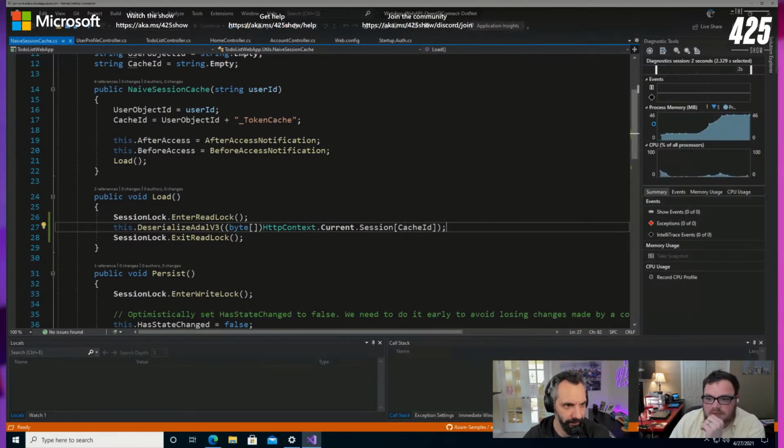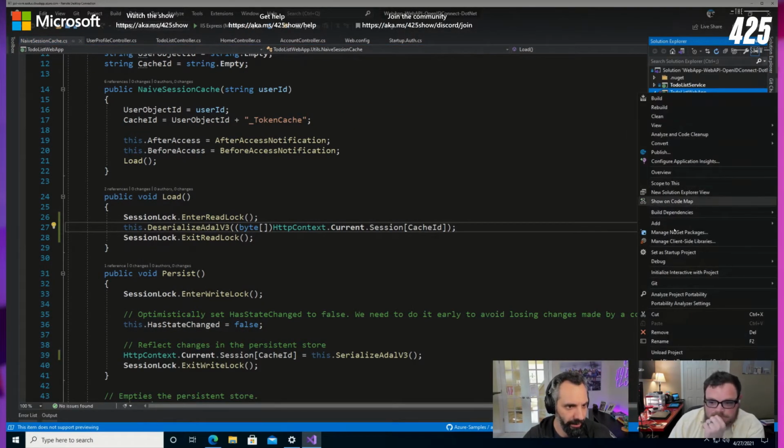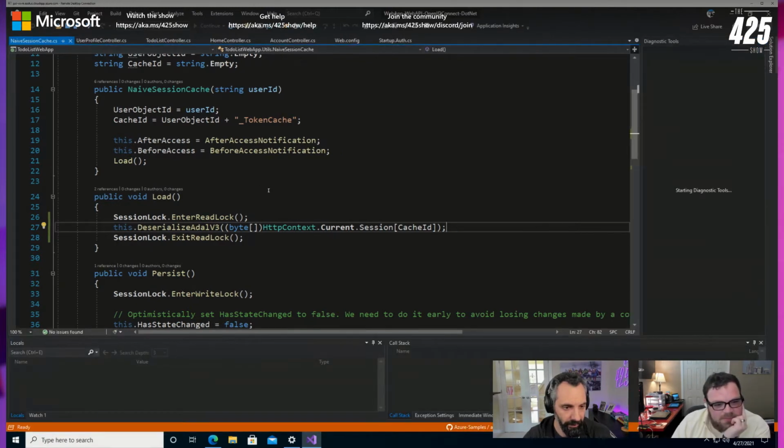I keep opening the wrong one. Let me change my startup project. I don't need both right now because the other one's just going to blow up. Okay, here we go. Just check the sign in. Make sure that works, because we don't want to be chasing down one thing when something else is entirely not working.